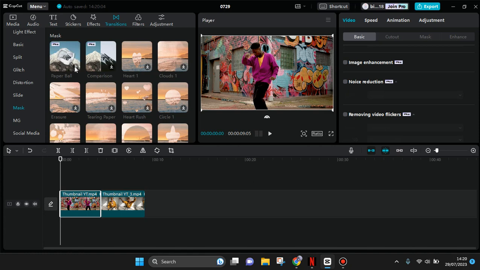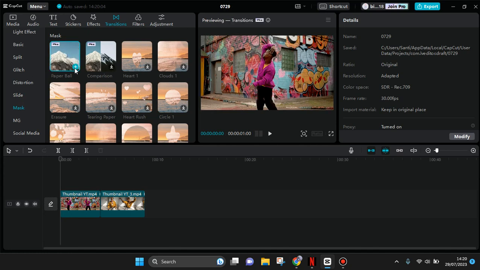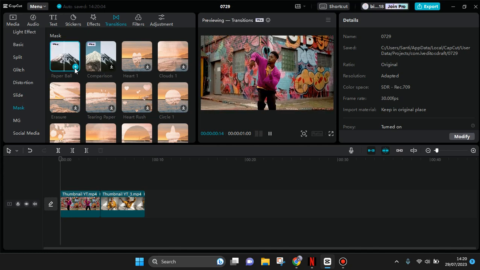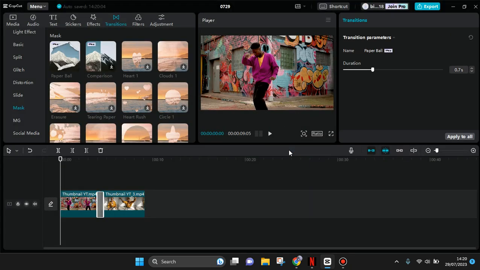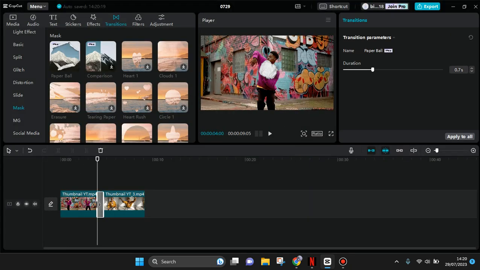So just download it first, then click on the plus icon to add it to your clips. Okay, so in here you can adjust the duration. I'm going to make it 0.9 seconds, and this will be the result.